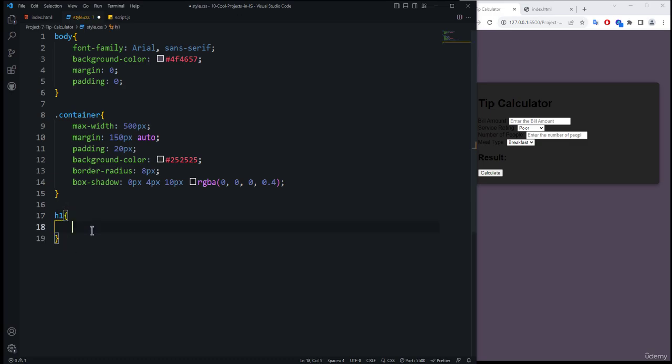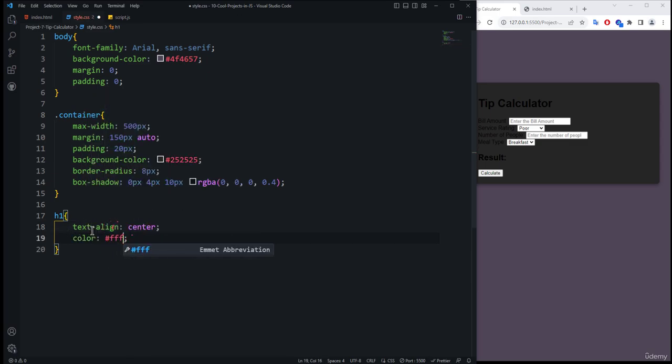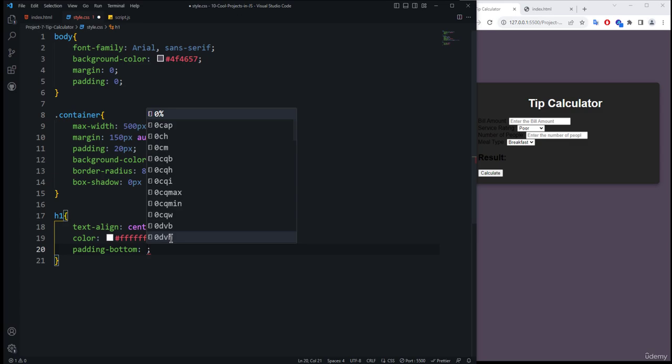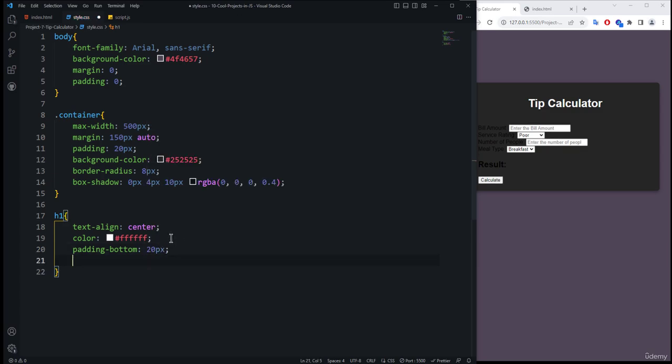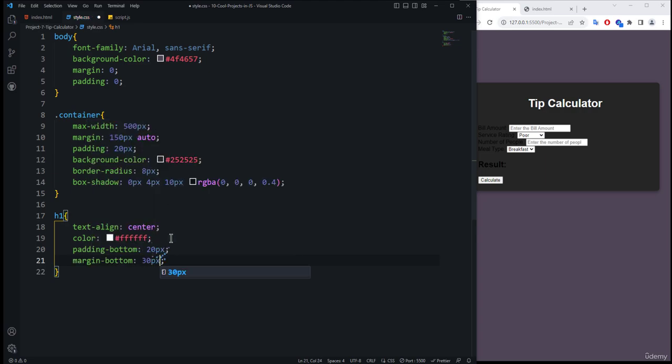Okay, so after the container code, we need to select the H1 element. Inside of the H1 element, first we need to change the text alignment. So we need to set the text alignment to center, and then we need to change the color. So for color, we are going to display the white one because the background is darker. Then we need to provide the padding. We want to provide some padding to the bottom, which is 20 pixels. Alright, and then I want to provide the margin bottom property. So margin bottom is going to be 30 pixels.